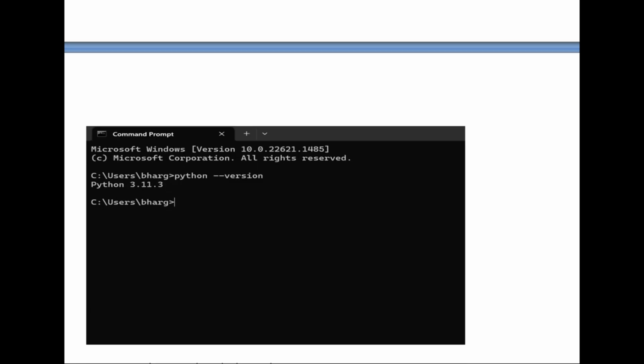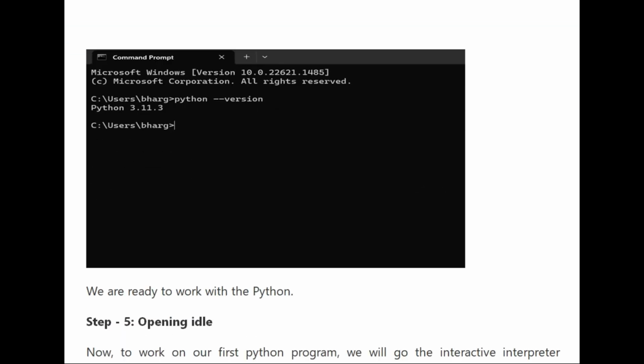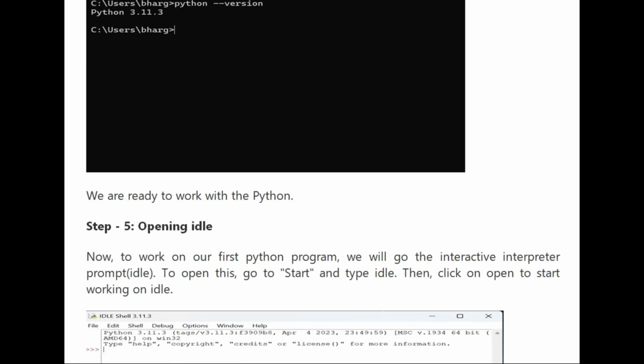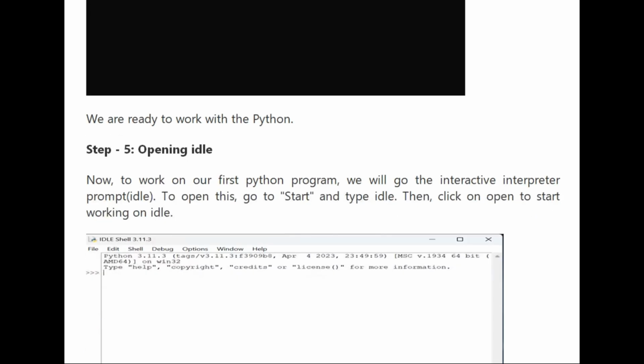Step 5. Opening IDLE. Now, to work on our first Python program, we will go to the Interactive Interpreter prompt, IDLE. To open this, go to Start and type IDLE. Then, click on Open to start working on IDLE.